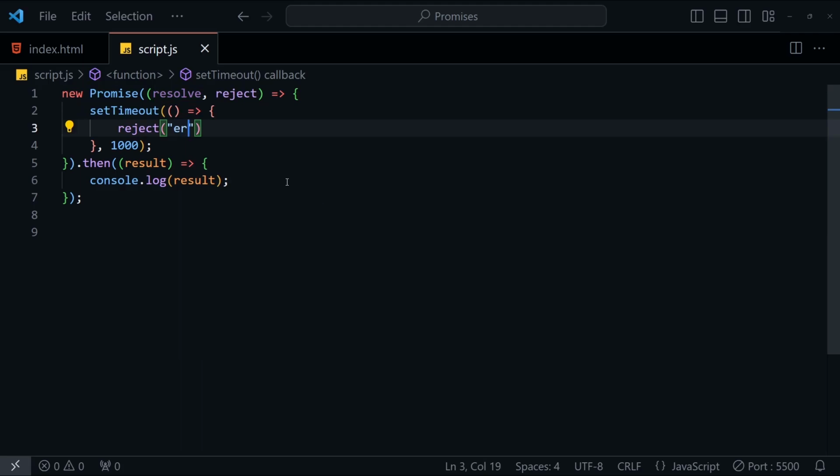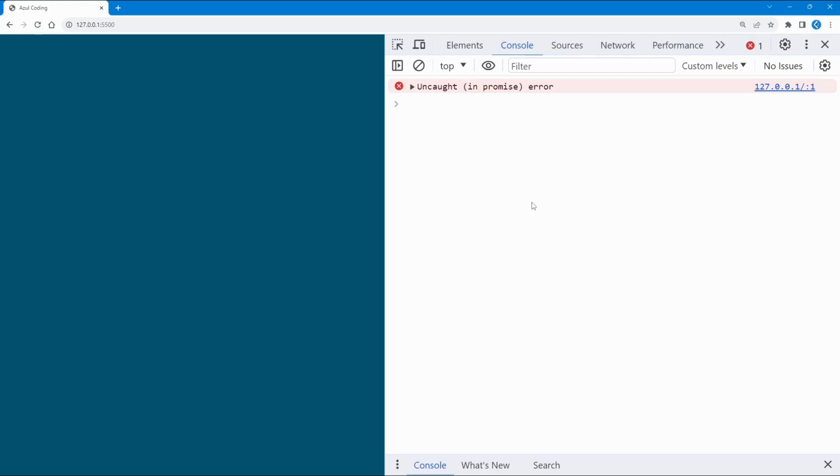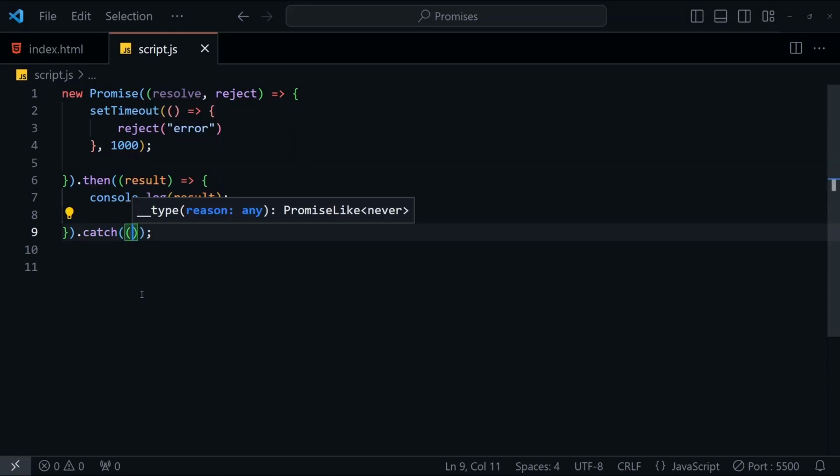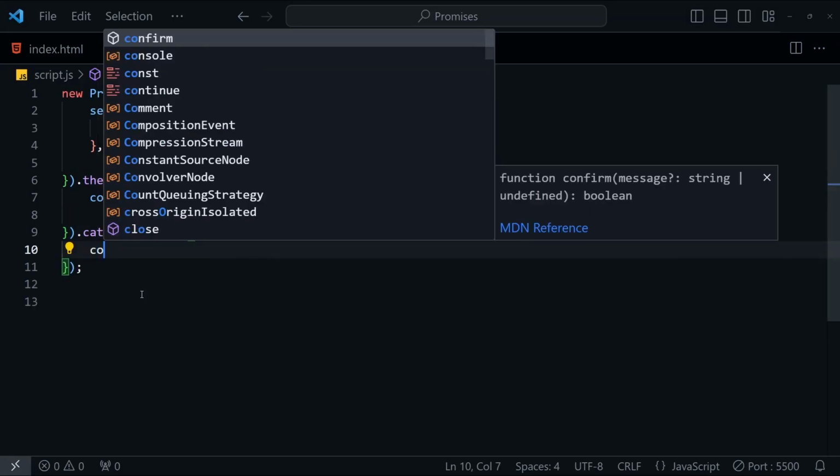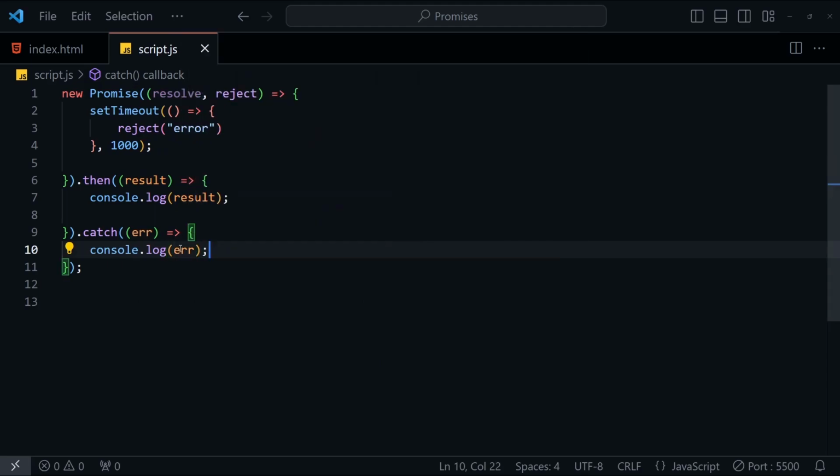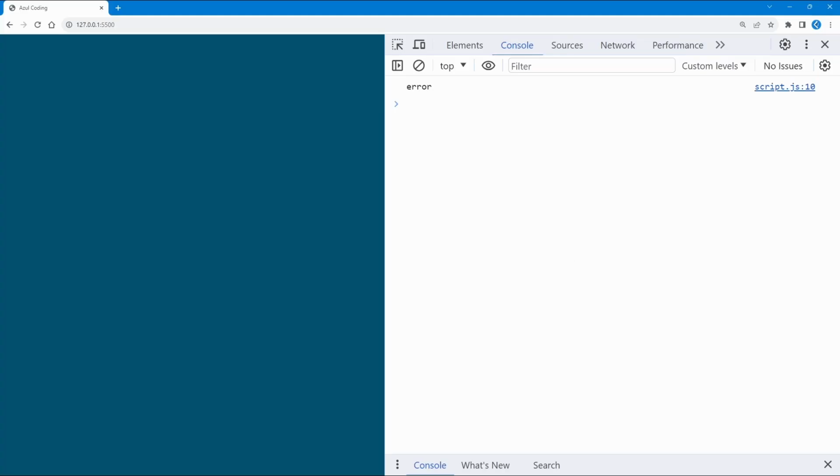But what will happen if we change resolve to reject here? Then we'll get an error in the console because we haven't handled it. We can do this by adding a catch function onto the end of all this and log the error that we passed through the reject function above. And now we can see the console log for the error as expected.